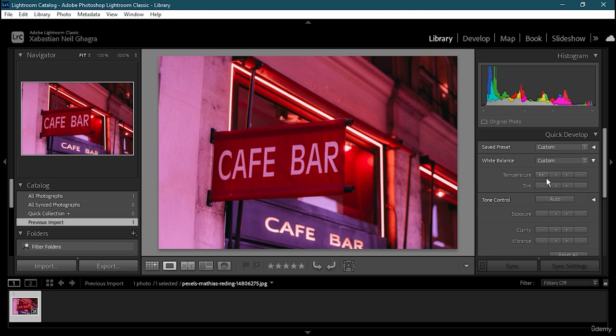So temperature and tint are both different things, so you can change them however you like. You will get a preview, so keep that in mind, and after you're done, you can save it as per your desire.